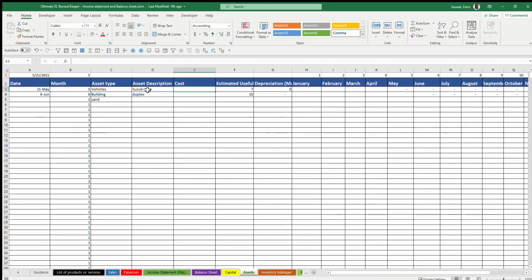Let's take this out, the duplex and the building below it. Let's say this time I bought a Suzuki bike, 300,000. I have to put that in there. Now I've researched it and it says this Suzuki bike's lifespan is pretty much maybe 5 years due to all of the work it's going to be doing. So I'm going to put 5 here, and then it's just going to calculate the depreciation.